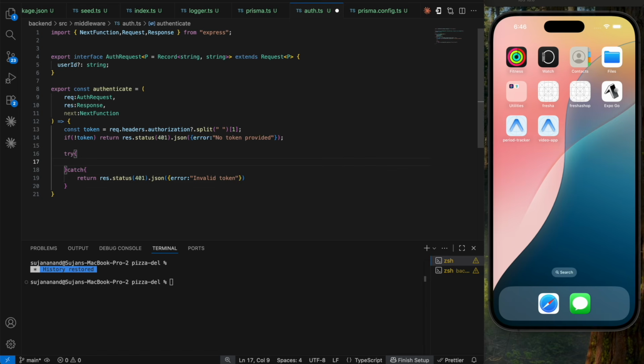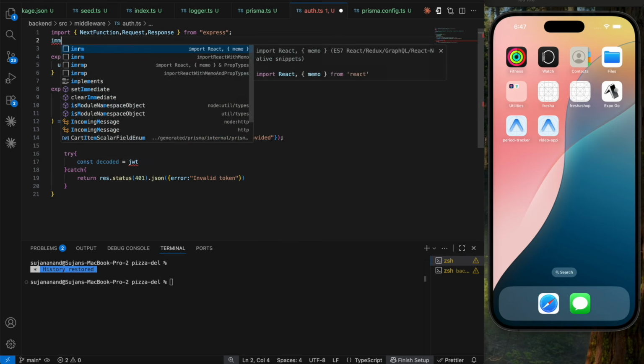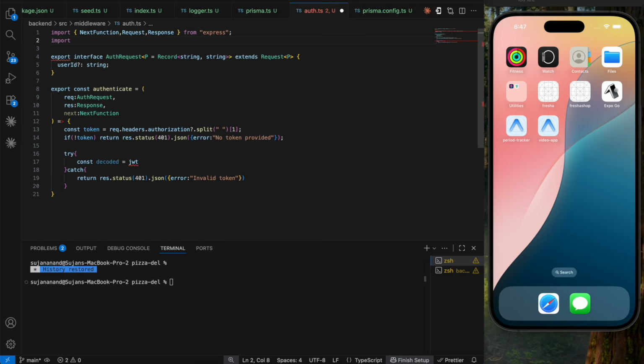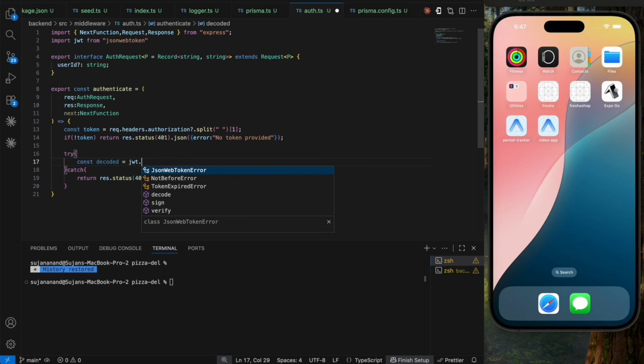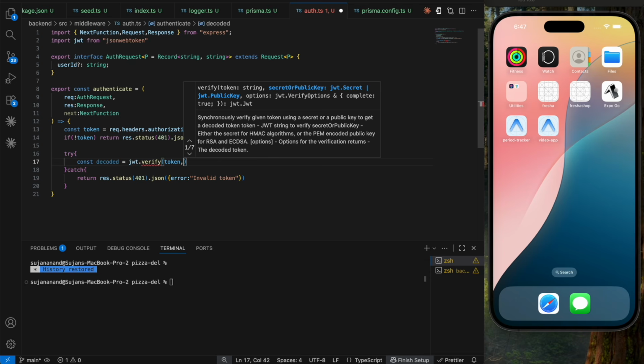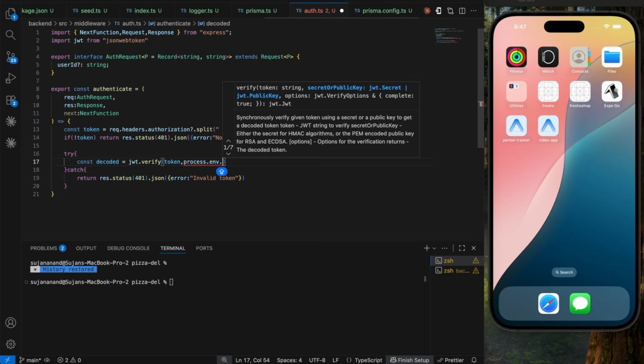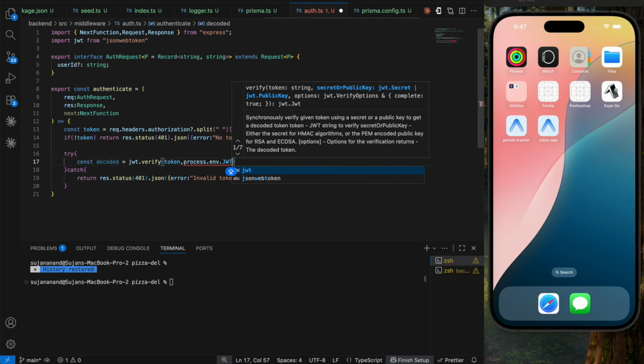Okay, within your try block, pretty simple. Let's try to decode it. I'm going to say const decode is going to be equal to jwt.verify. Let's import jwt from jsonwebtoken. So import jwt from jsonwebtoken. Okay, so here I'm going to say jwt.verify, we do have a verify method, use that, pass in the token as well as the secret with which it was set initially. So I'm going to say process.env.JWT_SECRET.